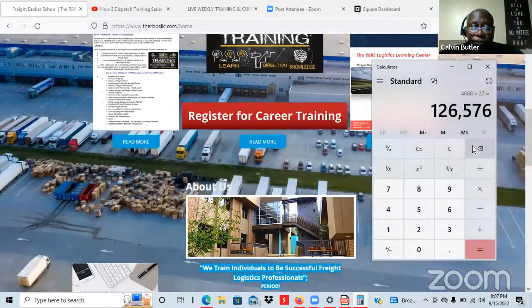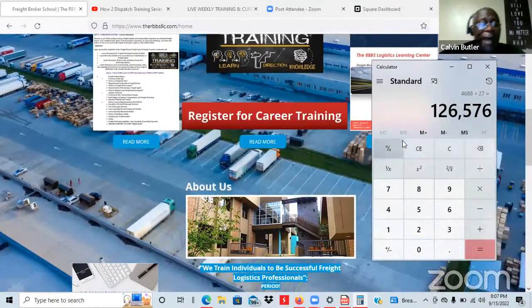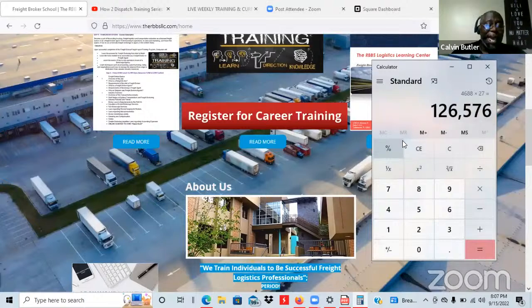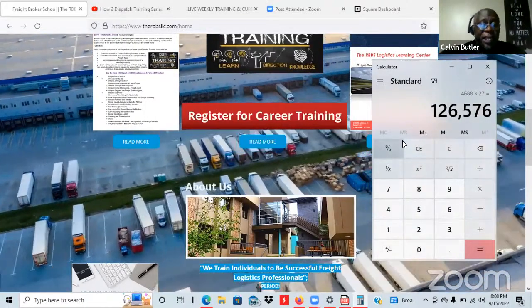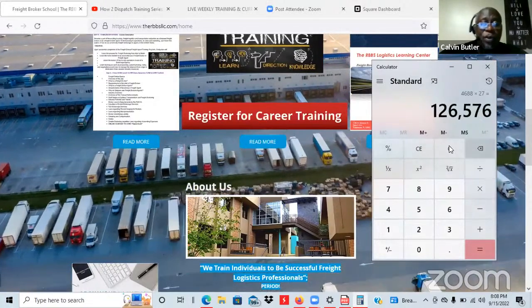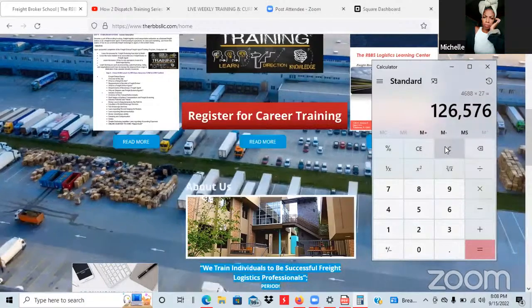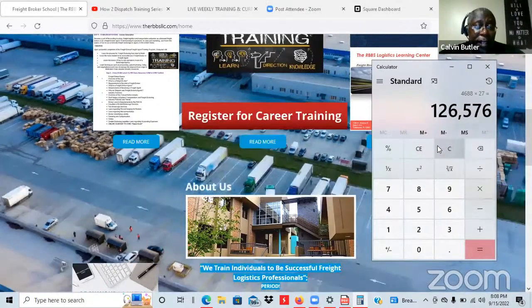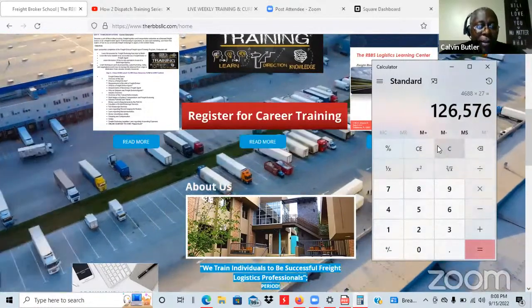Okay, so that's going to give you $126,576. Now, depending on which level you come in at is going to determine how much you keep. If you came in at the $1,500 level, you're going to pay 40% of that back to the RBBS Logistics Learning Center. If you came in at the $2,500 level, you're going to pay 60% back. No, I'm sorry. You're going to pay 20% back to the RBBS Logistics Learning Center.